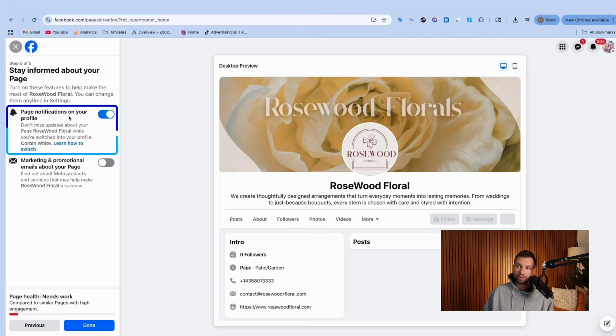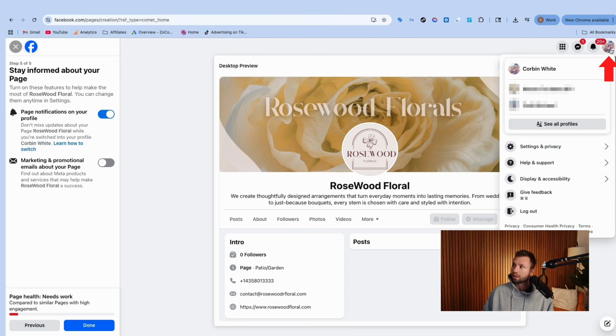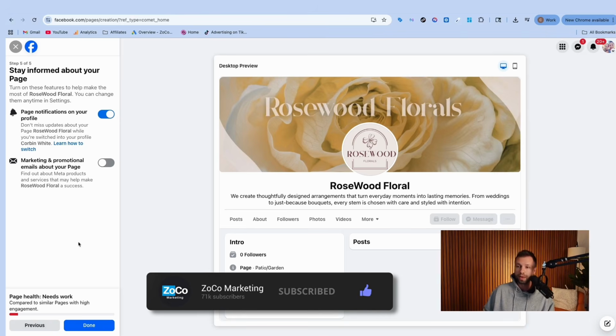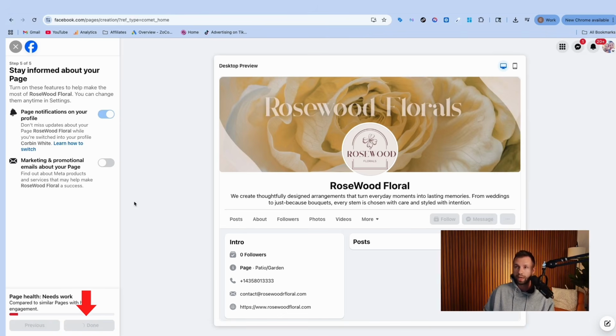Now with these page notifications, what you can do is if you ever want to switch back to your personal profile, you can see here's my personal profile. I can click over here at the top right and you can see here's all the access of the profiles that I have. And I can always switch back over to Corbin or to the Rosewood Florals whenever I need to. So that's just a quick little tip to move back and forth between those two. But we're going to hit done here and move on to the next step.